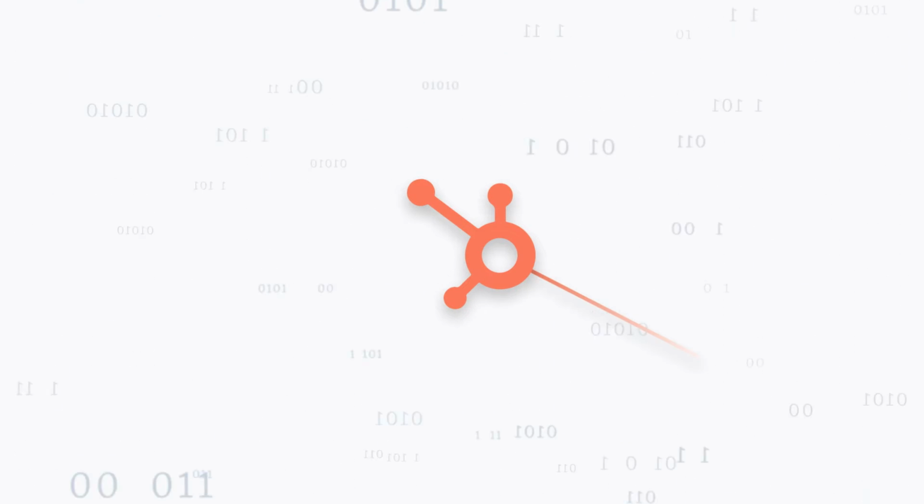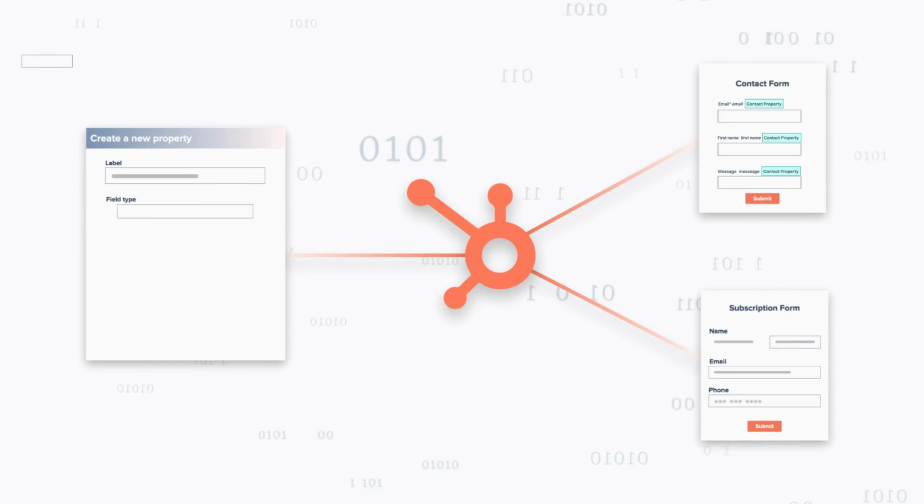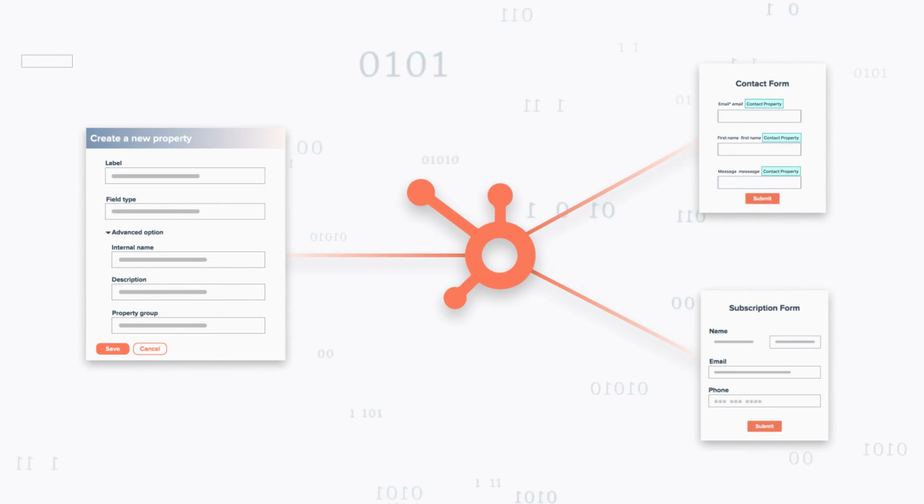Now you know how to build that great lead capture form. So, go ahead and create your self-customized HubSpot form today.